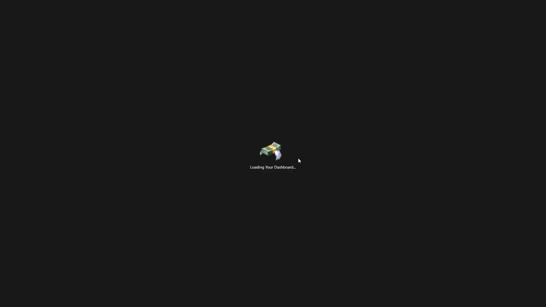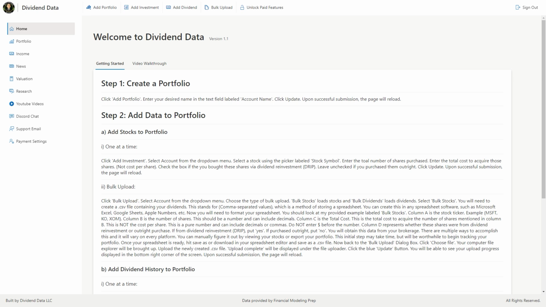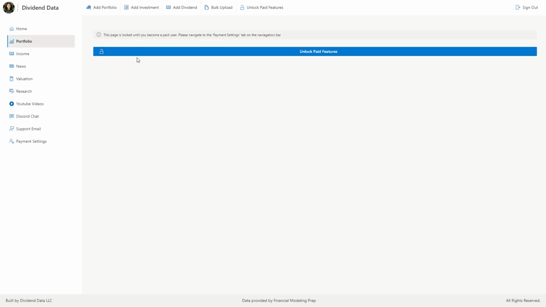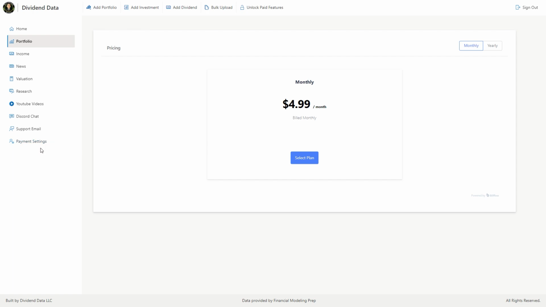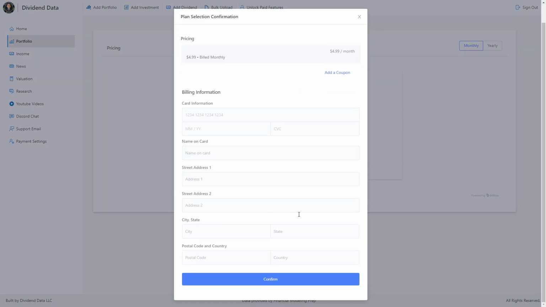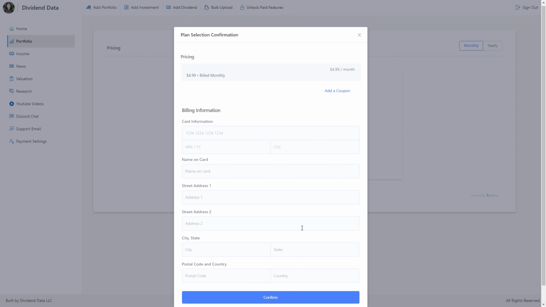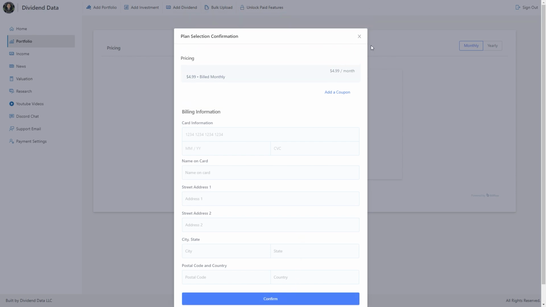After the initial loading, your homepage will appear. Currently, this displays a text guide for how to create a portfolio and upload your data. All main features are locked until you pay. Navigate to a new payment settings page, select a plan, and follow the checkout process. After a successful checkout, dividenddata.com will reload and you'll have access to the full set of features.